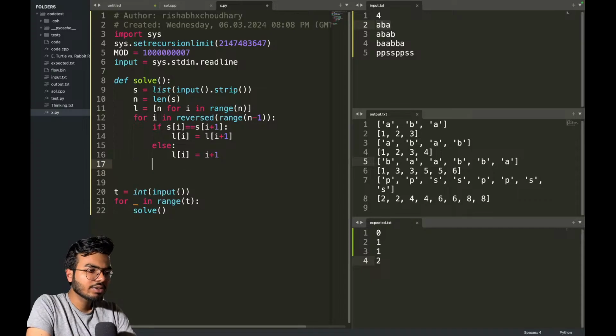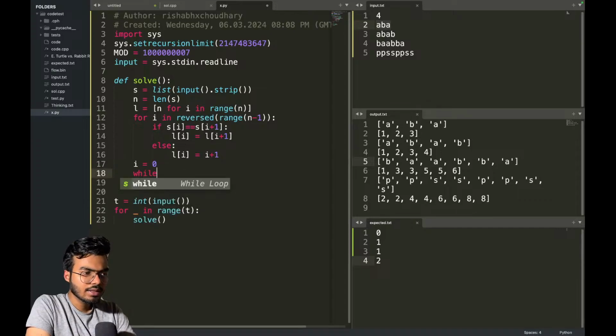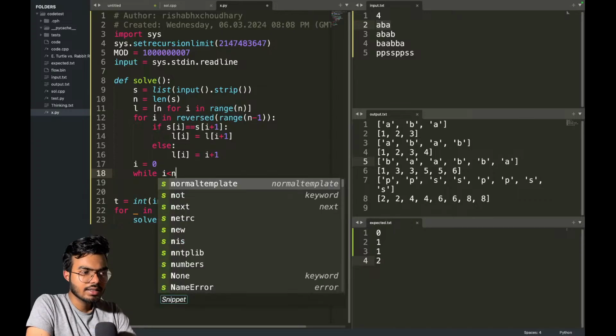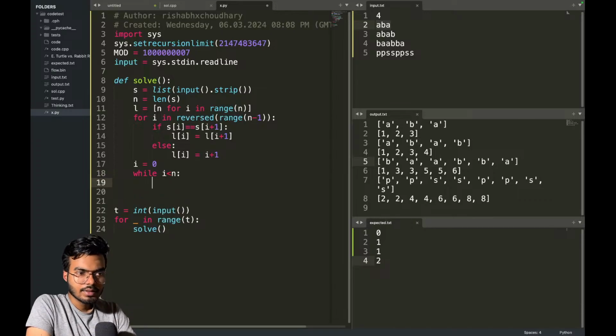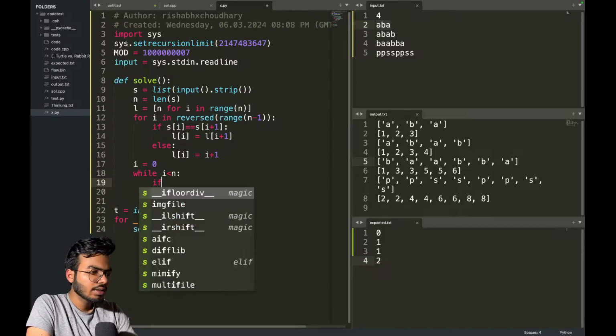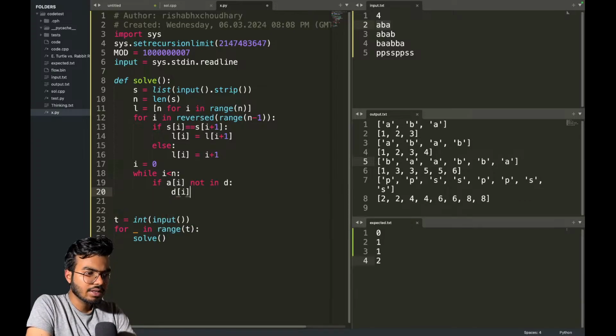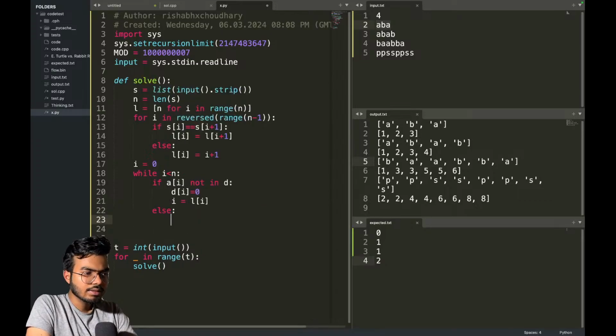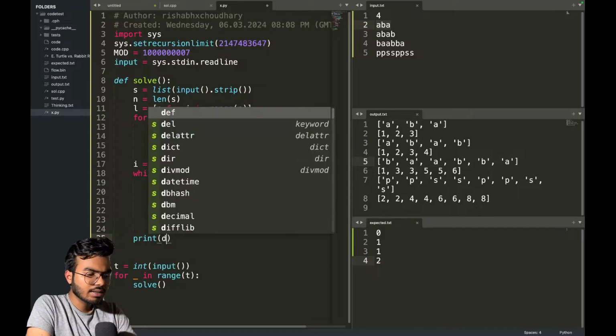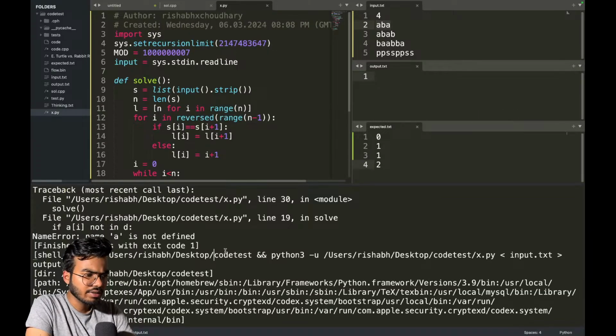let's go do this using a while loop. Okay, while I less than n. Okay, now if a of I not in D, let's say d of I equals to 0 and I equals to L of I. Okay, else d of I plus equals 1 and I equals to L of I. Print D. Let's just print D. What am I getting?